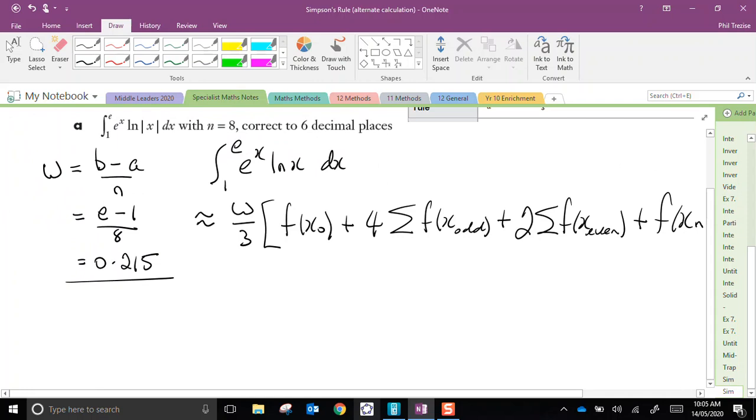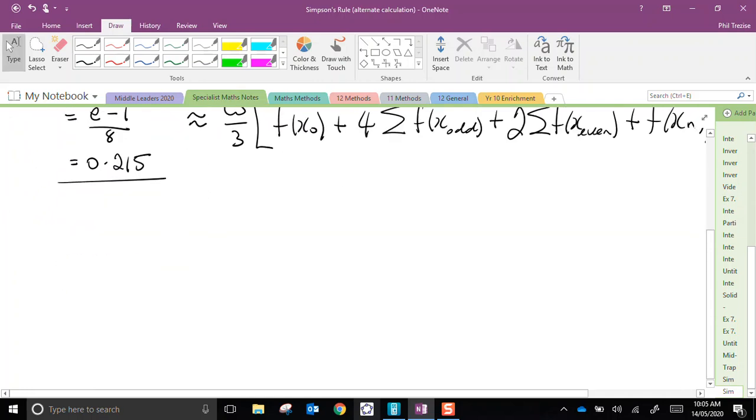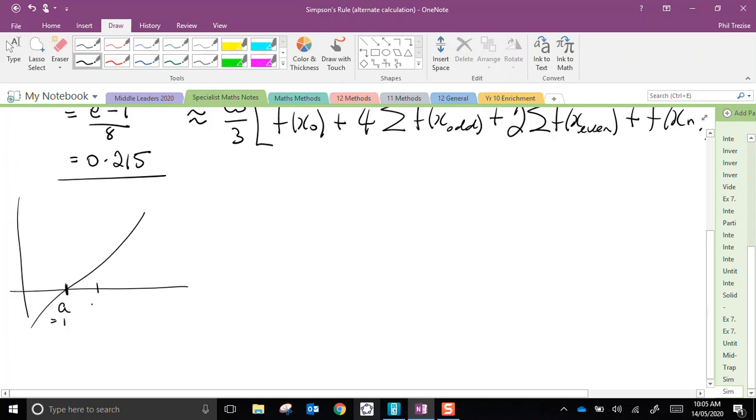So our values, if I was to do a very rough sketch of this graph, I think it goes something like that. That would be the value of A, which in our case equals 1. Then the next little spot here would be A plus W. The next one would be A plus 2 times W, all the way across until we get to point B, the upper terminal, and the upper terminal would be A plus 8 times W, because we had that many strips there.